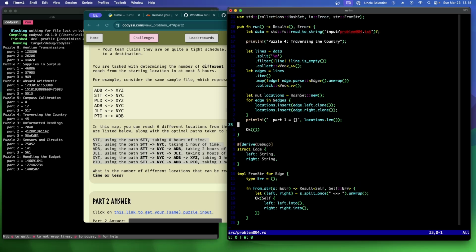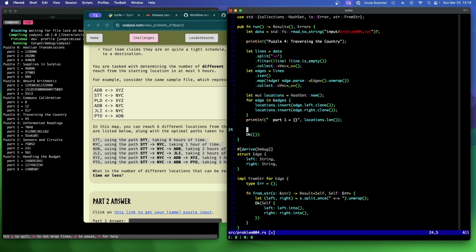So now part 2 is we're going to start at STT. I guess we could just use a regular breadth first search, right?